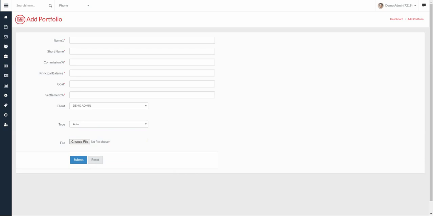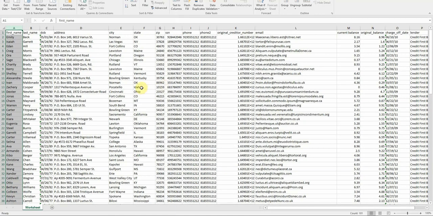So I'm going to quickly demonstrate the import process and how easily your portfolio can be imported. Let me pull up a demo portfolio. Here we have our portfolio headings. The easiest way would be to modify the existing headers in your file to match the ones that are listed in the CRM.